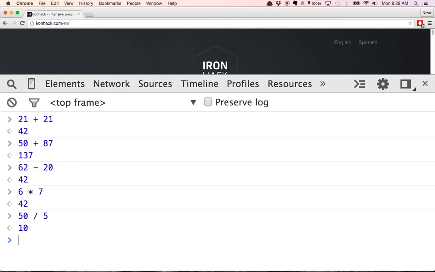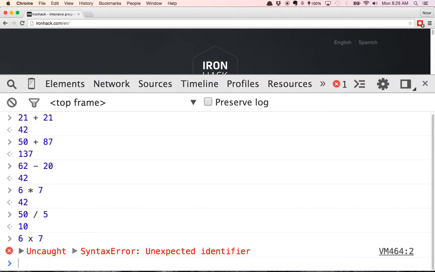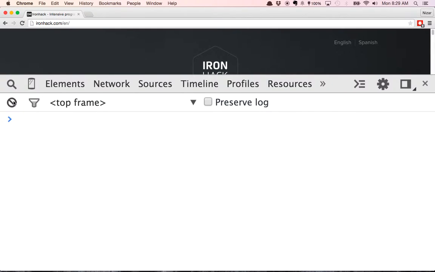The multiplication symbol is asterisk, because if I try to do the more traditional X, I get an error. It says uncaught syntax error unexpected identifier. So X is being treated as an identifier. An identifier is, for example, the name of a variable. Since we use X as a letter for the name of a variable, so that JavaScript doesn't get confused, we use asterisk for multiplication. That also means that you can't really use an asterisk as part of the name of a variable. It's going to error out on you. Okay, let me just clear this out so we don't get distracted.